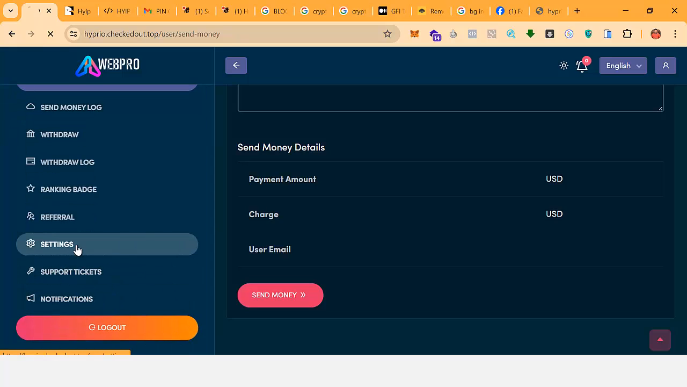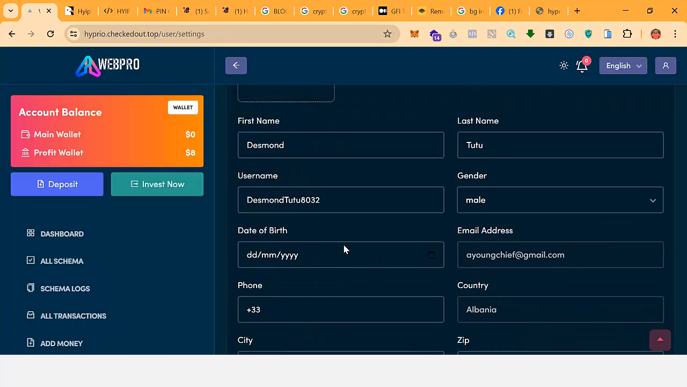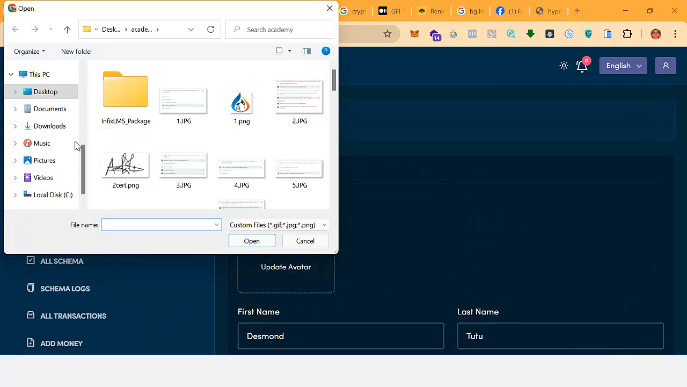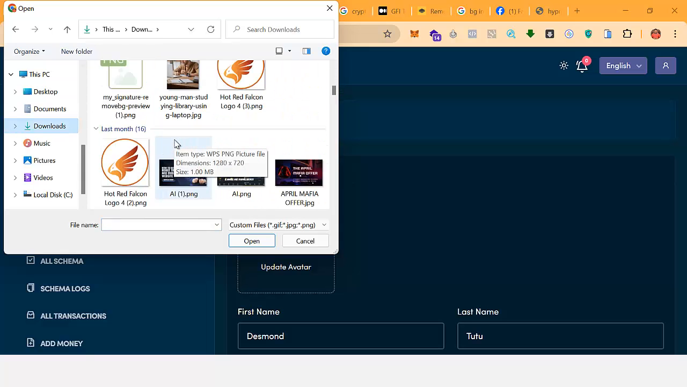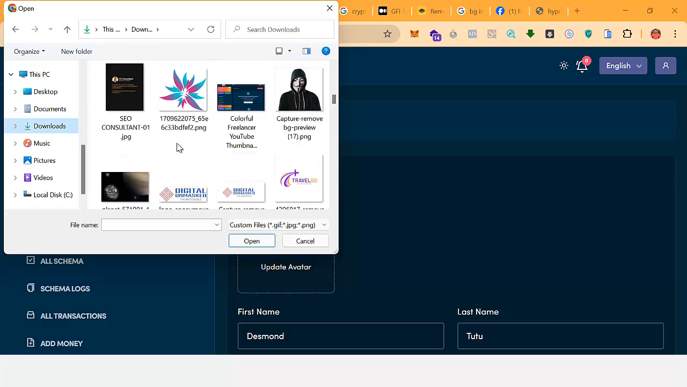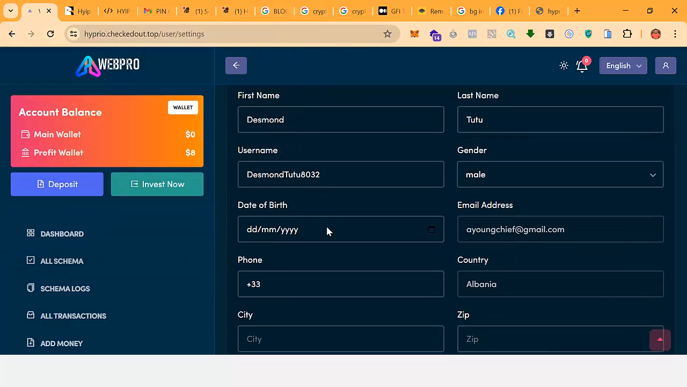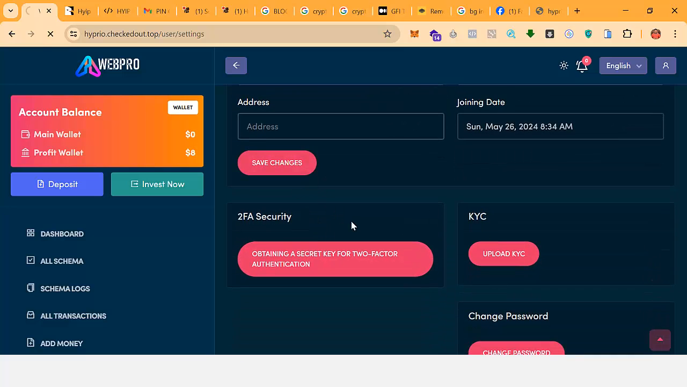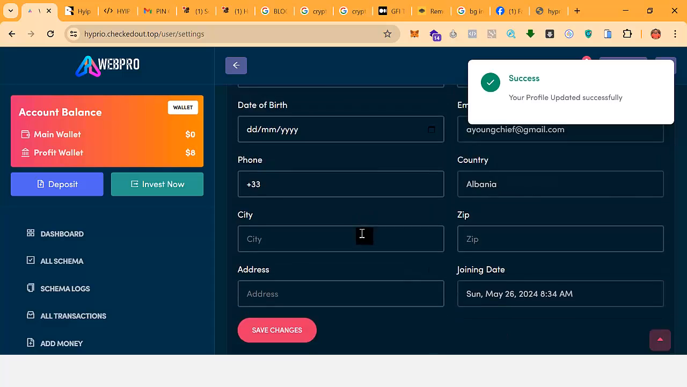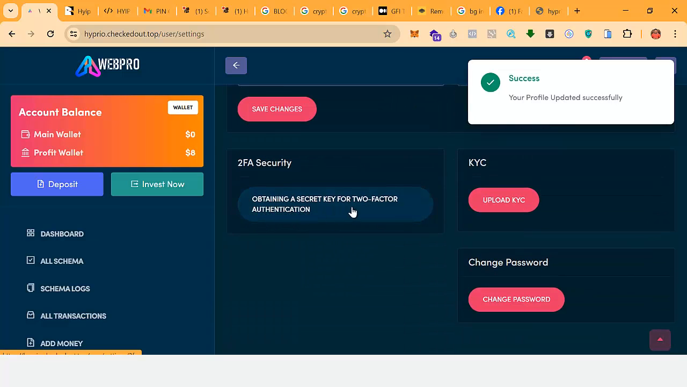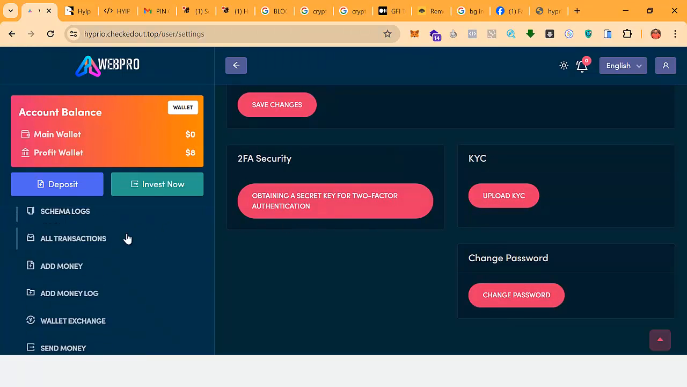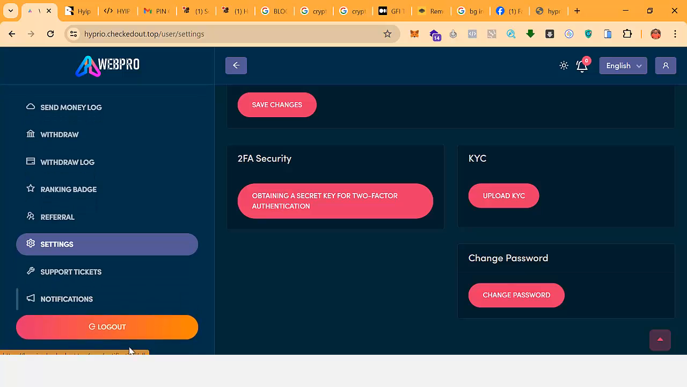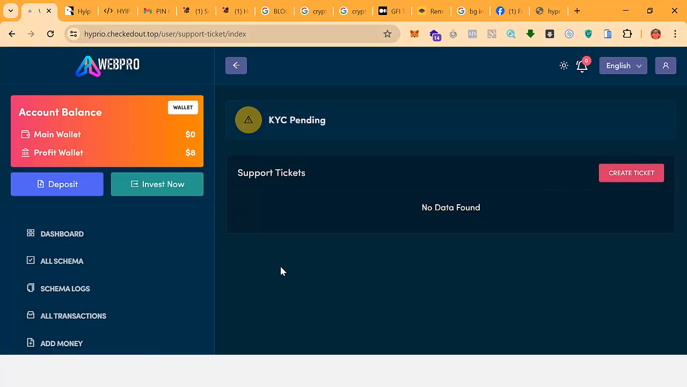So this is user settings where users can upload their picture. So let's just see if we got a picture to upload. Let's look for a profile picture that we can actually upload. Okay, so let's put this anonymous guy there. So we can just save changes. Can you see that? You can also obtain a secret key for 2FA authentication if you like to, but I don't want to do that, right? And also a support ticket where you can send support mail to the admin.